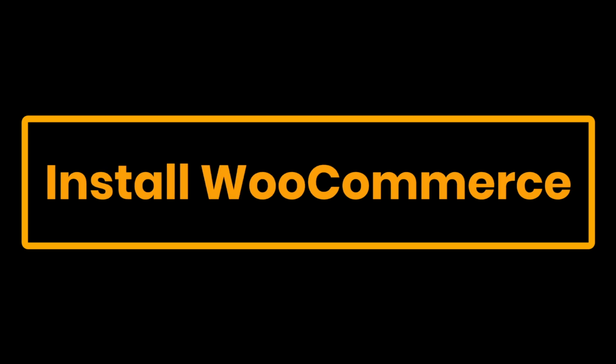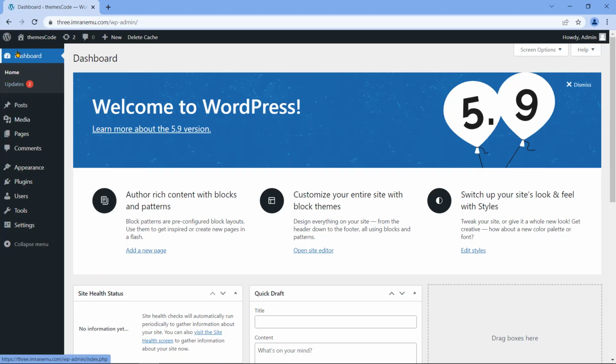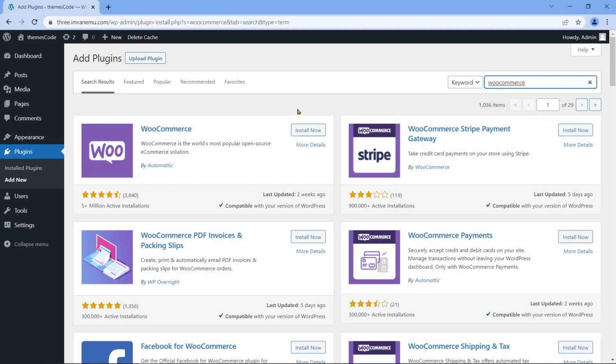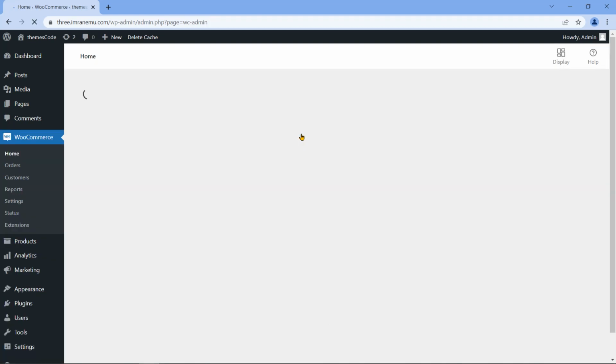Step 1, install WooCommerce. This is the dashboard of our website. To install the WooCommerce plugin on this WordPress website, navigate to the Plugins tab and click Add New. On the plugin search box, type WooCommerce. The first one is our required plugin developed by Automattic. Click Install Now button. After installing successfully, click Activate.